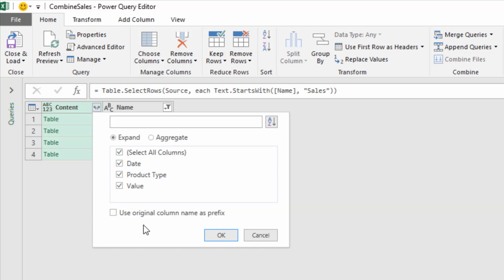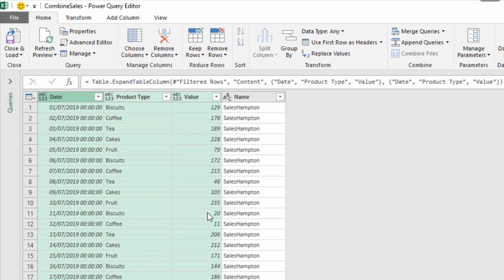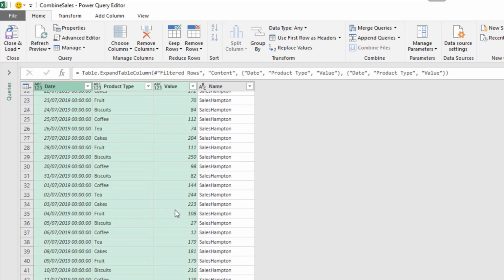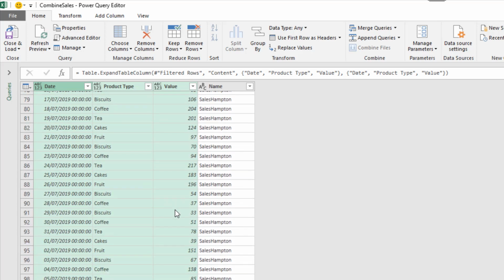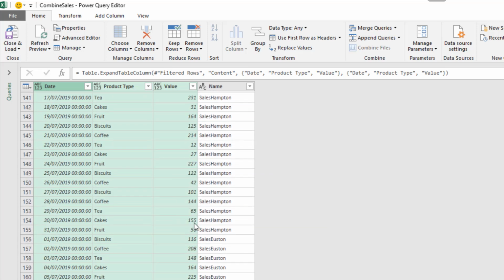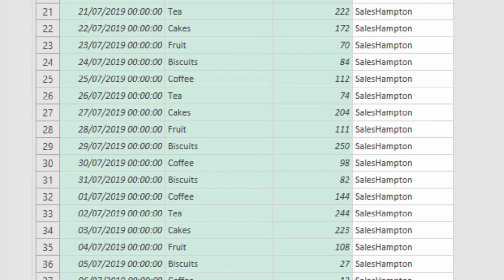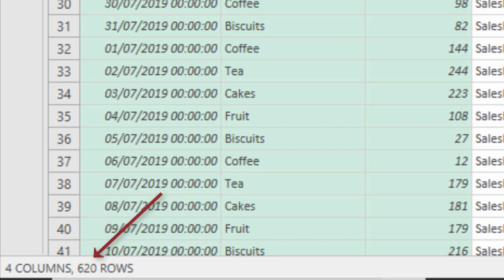Going to keep all that information. Let's click OK. Wow, look at this. Here we go. All of it is now combined into one big list. That's brilliant. There's Southampton, here's South Euston, and if I continued, you'll see others. You can see at the bottom of the screen, it tells me 620 rows.